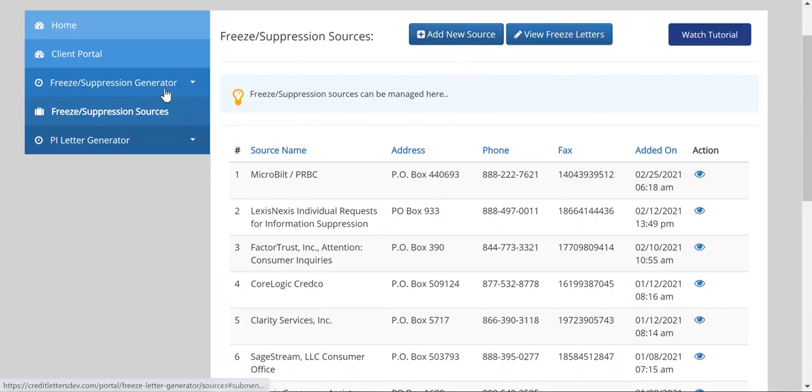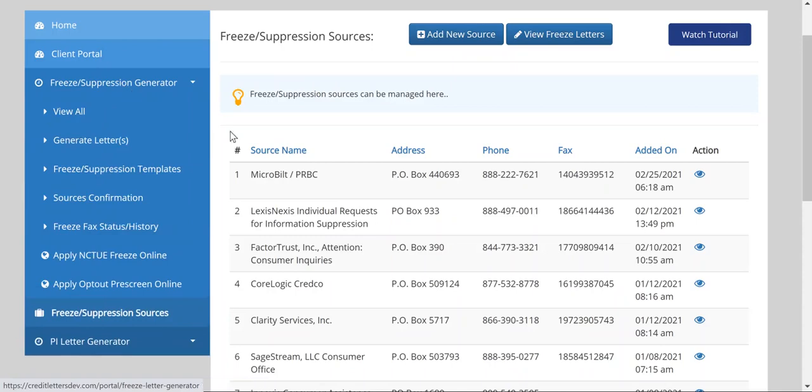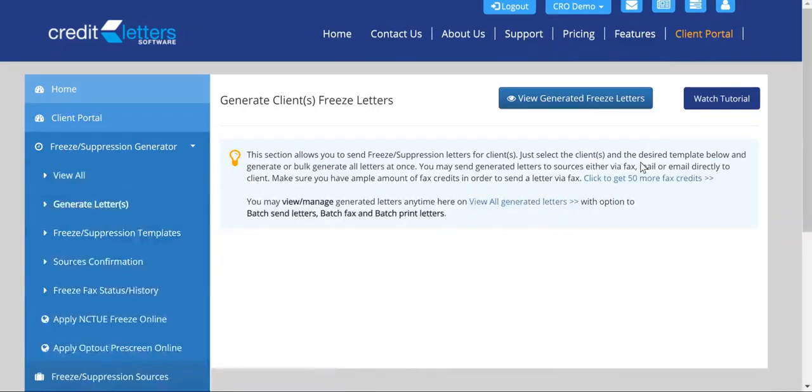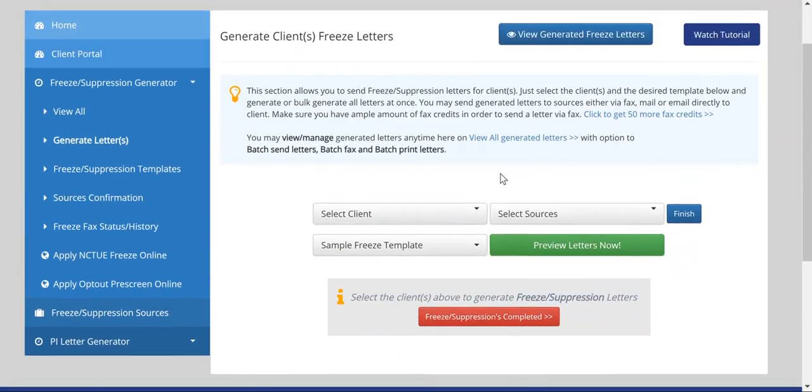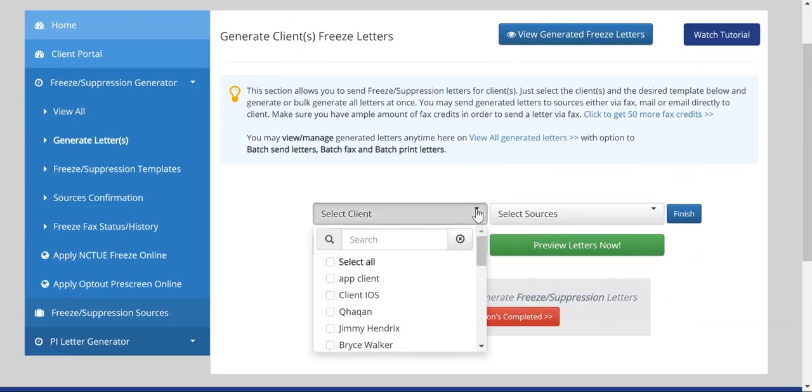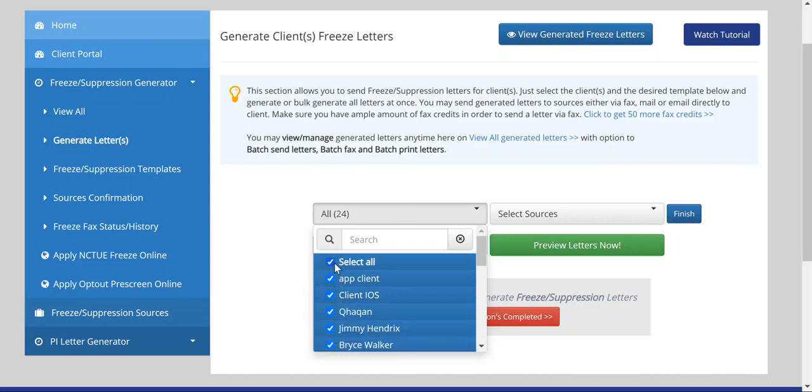When we go back to this generator, the way it works, in a sense, is that you want to be able to generate your fax letters for multiple people. And it allows you to select one client, two, or all clients.